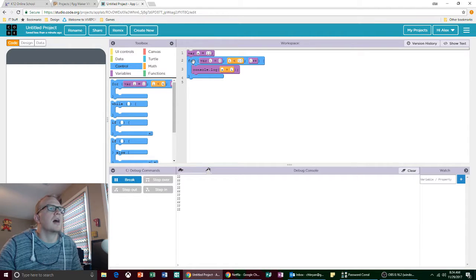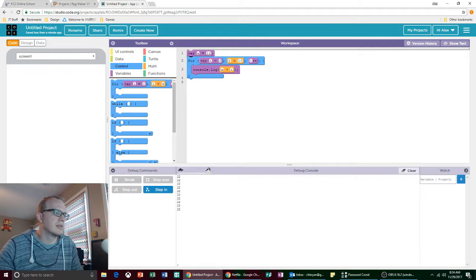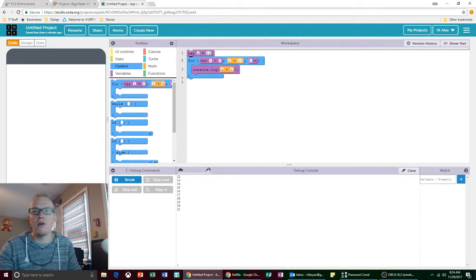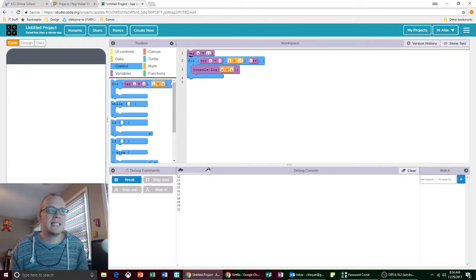So let's do 4 now. Let's see if this changes it up a little bit. Let's just see the changes. A little bit different, right? So when i equals 0, it does x plus 0, and it logs 12. Then it adds 1 to i, so x plus i equals 13, 14, 15, 16, all the way up to 21.